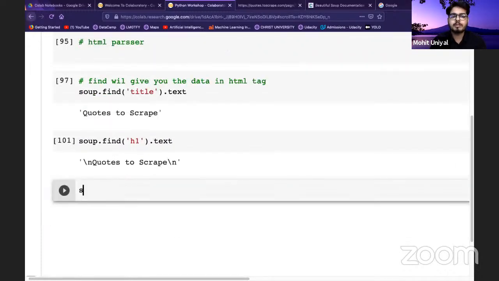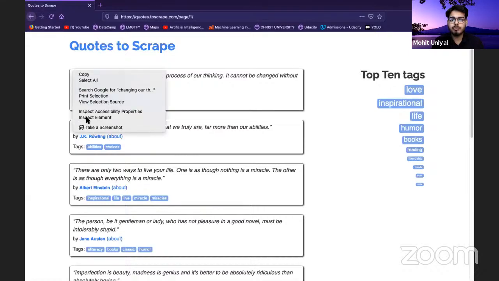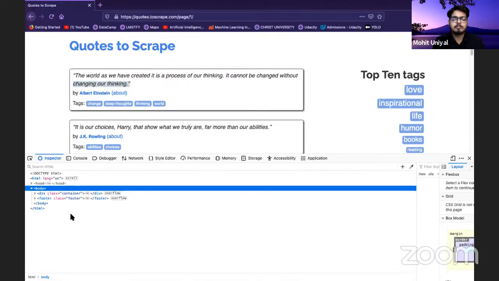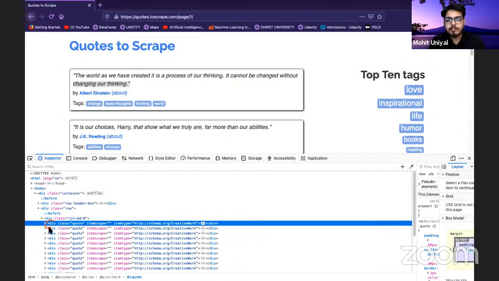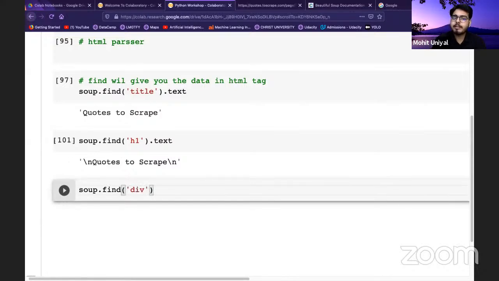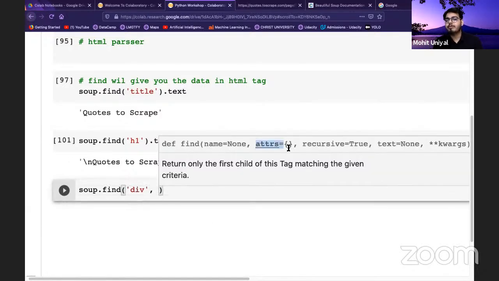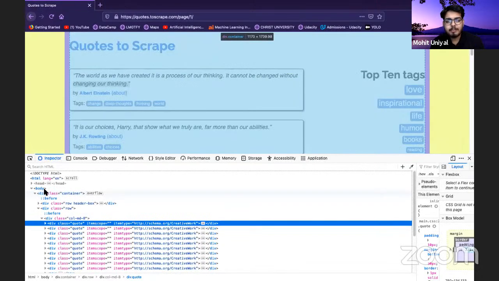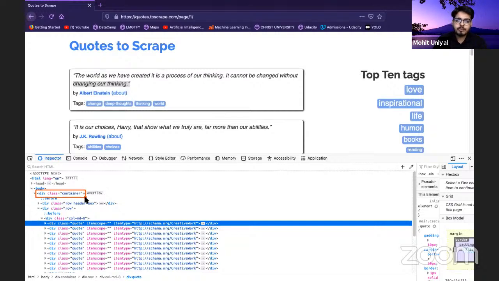If I write soup.find, what do I need to find? What is the tag? The tag name is div. I need to find div, so I'll write soup.find div. But there's another thing, I can pass the attributes. I don't want to find any div, because the first div is also there but there's no purpose of this div. I only want to find the div that has the class equal to quote.